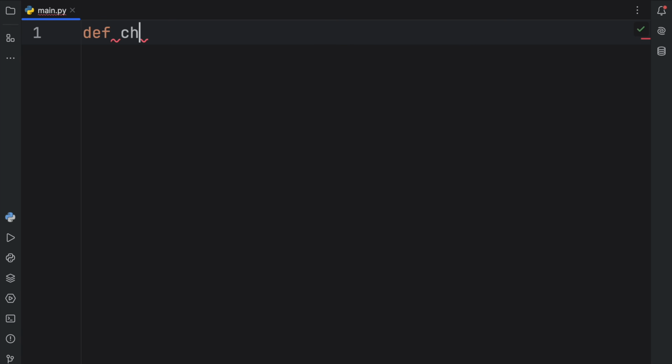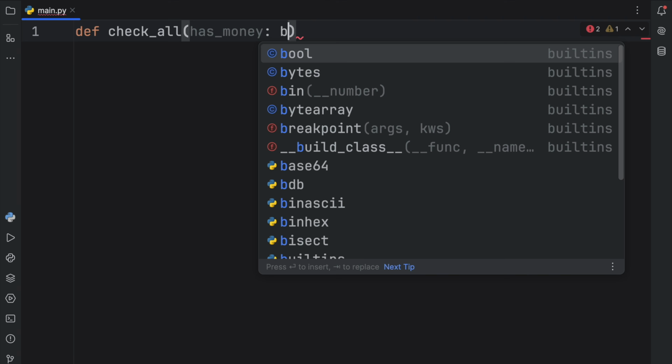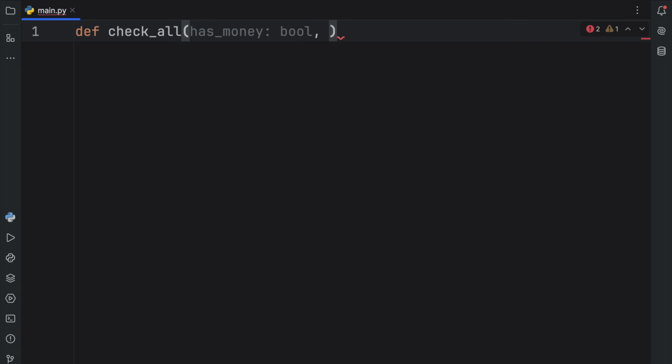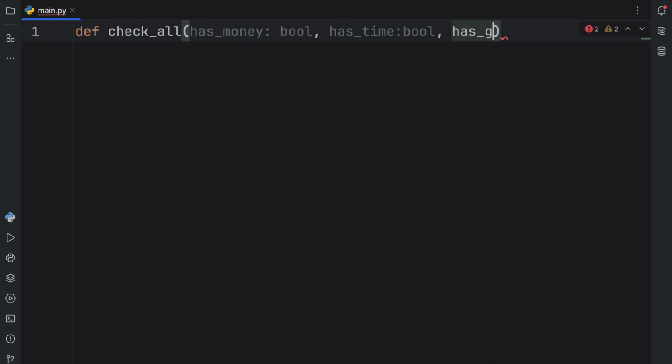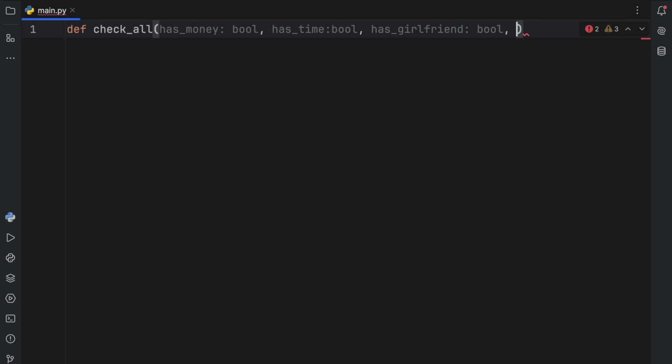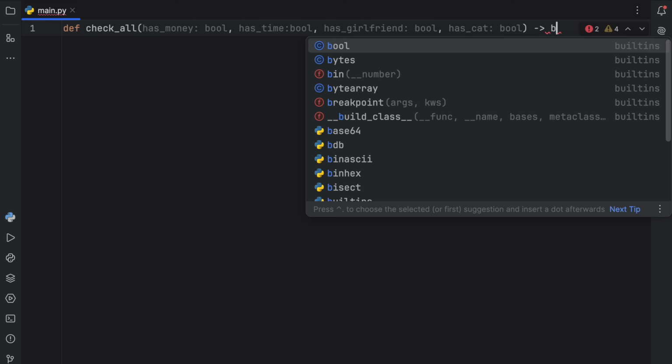So we're going to have a function that's called check all. I'm going to make this slightly smaller, but we're going to check whether the user has money, which will be of type Boolean, then whether the user has time, which will be of type Boolean, whether the user has a girlfriend, which will be of type Boolean, and this check's getting quite long. And finally, we're going to check whether the user has a cat, which will be of type Boolean. And this function is going to return a Boolean.